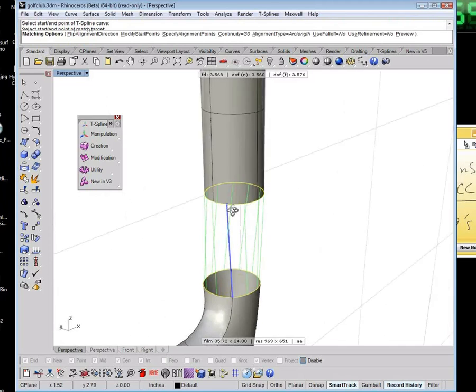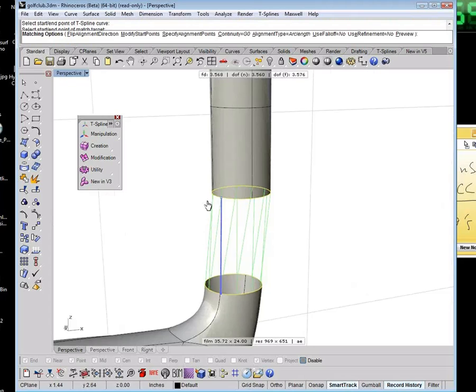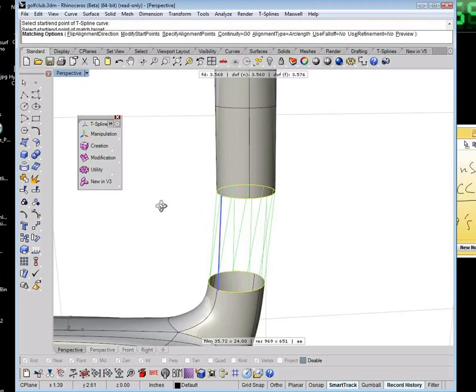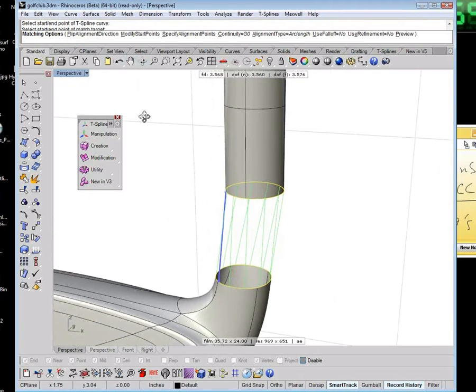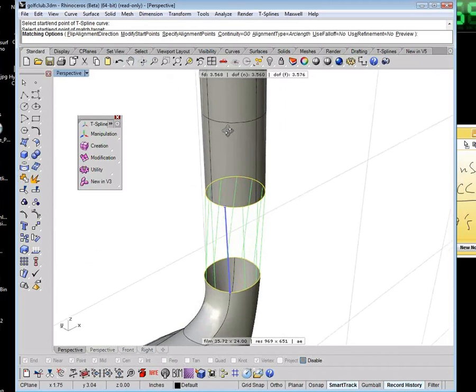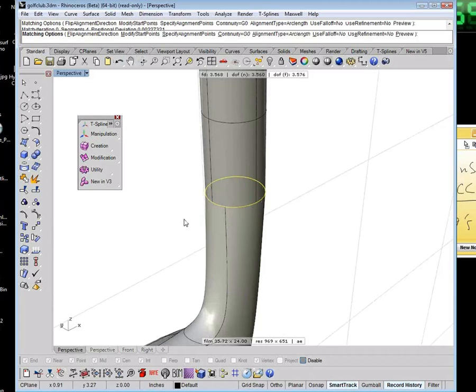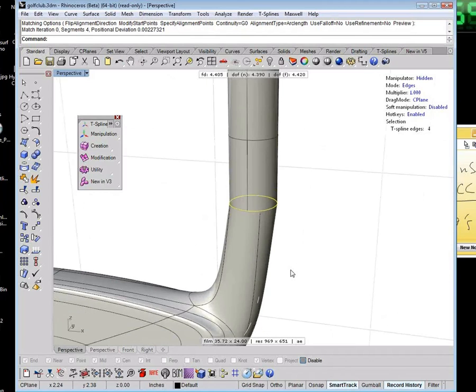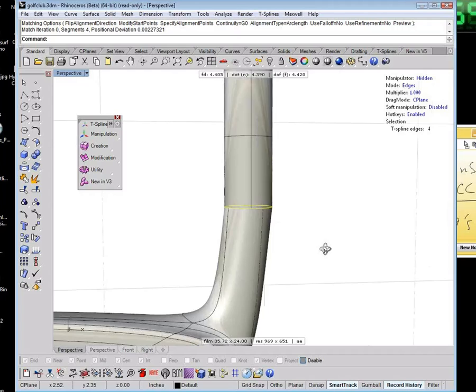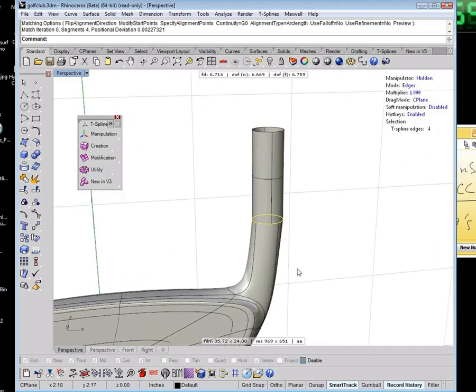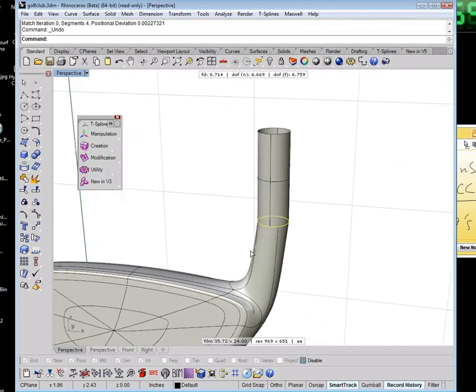And then you can add different alignment points. So if you have a really complicated match, you can add additional points that should match up to each other. This looks decent, actually. Then you can specify the continuity, or just go ahead and do it. So it looks like that was a G0 continuity, and you can also do it G1 or G2. Yeah, so let's redo that.